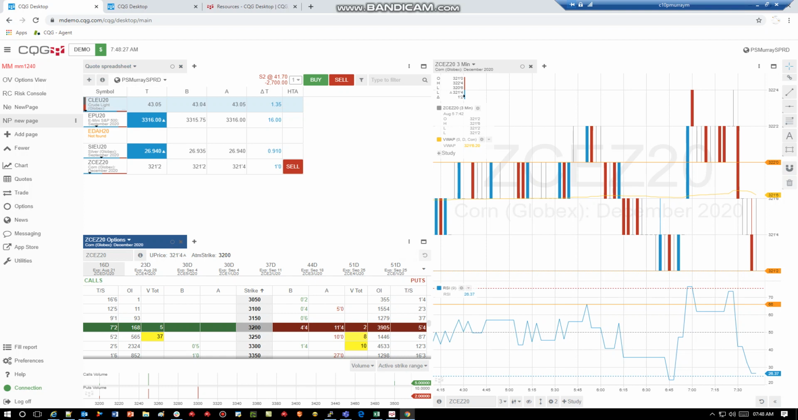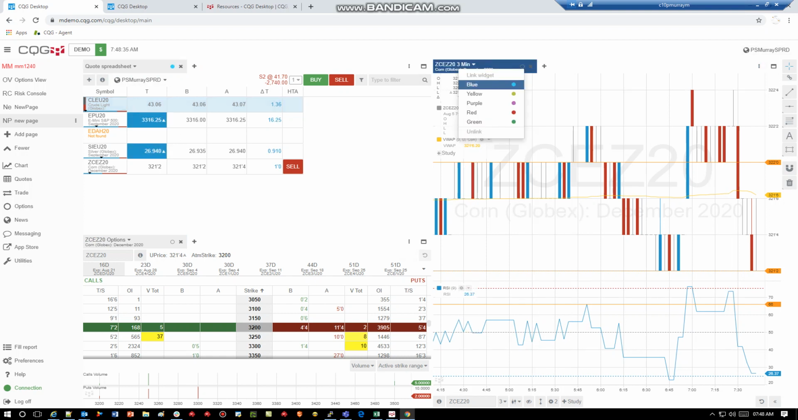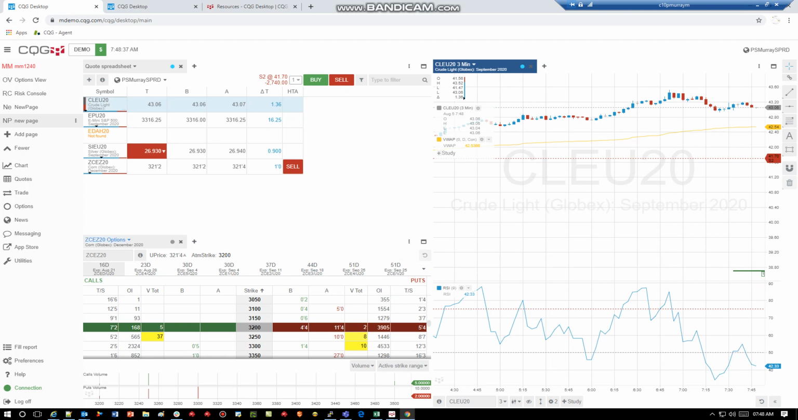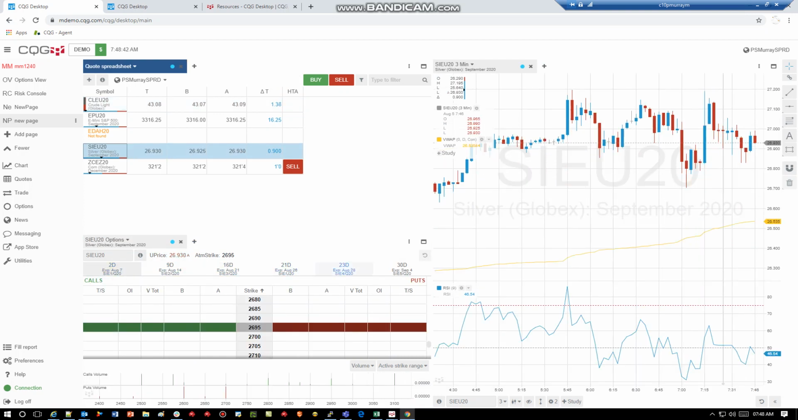If we come to this quote spreadsheet right here, you'll see that to the right of where it says quote spreadsheet you've got this little circle. This is where we can mark colors and we can combine everything. So here I'm blue, blue. I'm going to combine my options page as well. So now when I click on my board, if I click on silver, it's going to bring up the options. It's going to bring up the chart. It's just a nice, quick, easy way to trade.